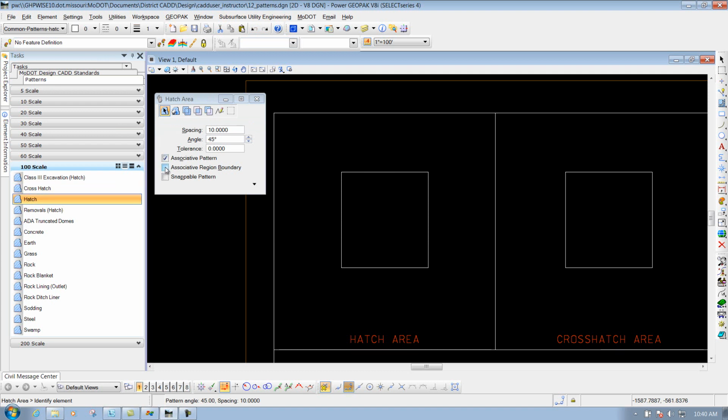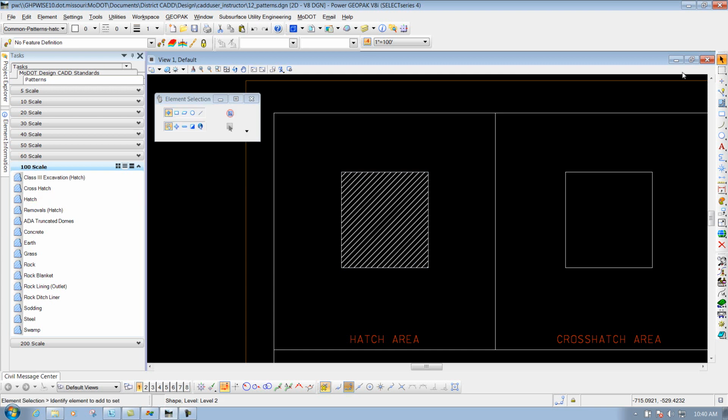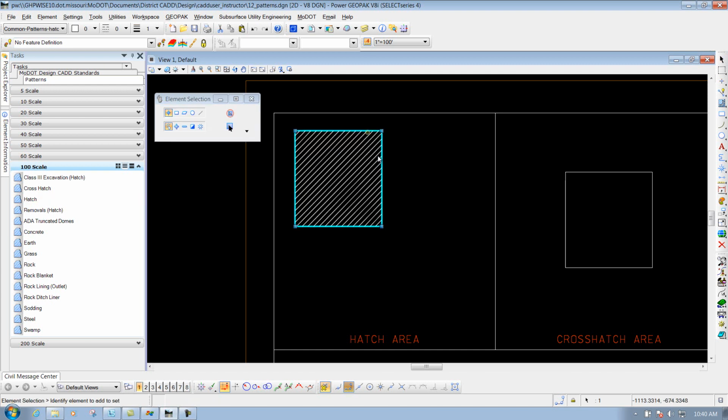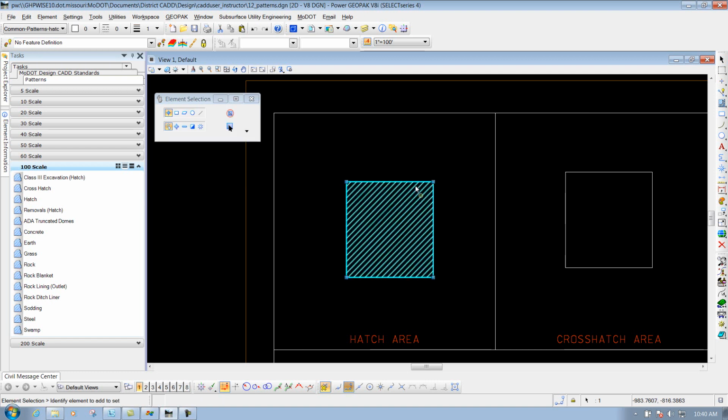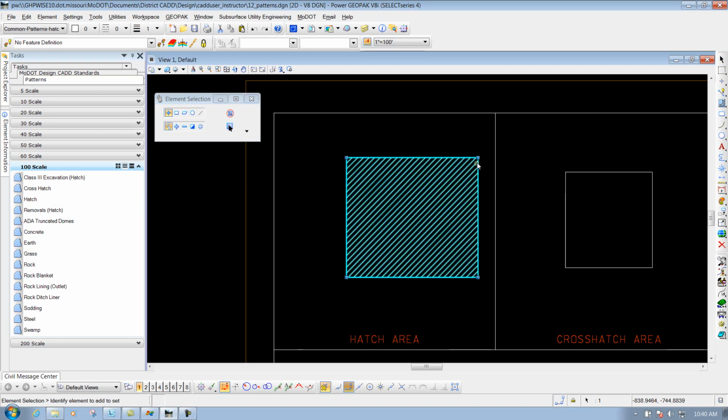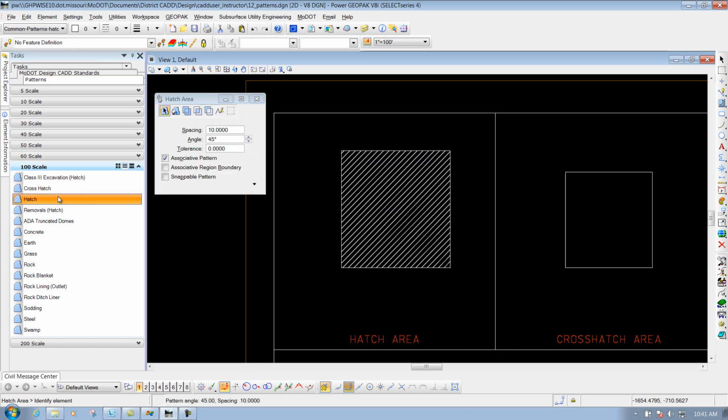And associative region boundary, if I have that checked on, it'll put a boundary around it. So if I come in here and select the box, and I'll left click to accept it, this time if I identify my box, or if I modify the box, you'll see that it's going to be associated to it.